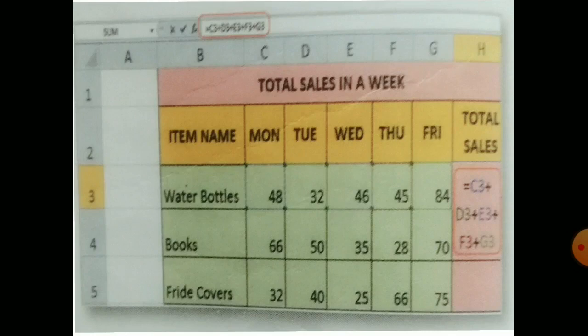Students, the video you have just seen, hope you understood how to calculate. Here you can see one table is given where some numbers are there, for water bottles. Monday 48, then Tuesday 32, Wednesday 46, Thursday 45, Friday 84. So if I want to calculate more than 2 digits, how will we do it? Obviously you have to give more cell references. You can see in the total cell, just below it, one cell is there. I want to display my result here.